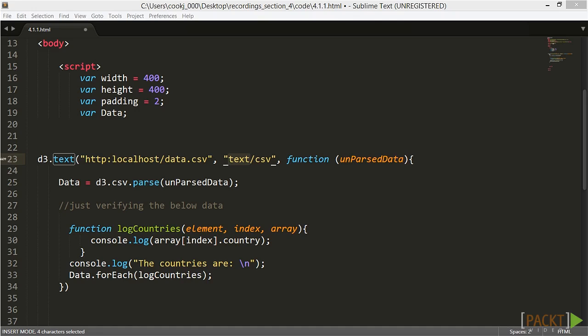d3.csv.parseRows. We then begin to verify our data with a function called logCountries that takes element, index, and array parameters. Notice we call the function two lines below with a forEach method. This uses our previous construction, which tells the forEach method exactly what each we're talking about and accessing the data we want printed. Because our CSV parse function has separated the rows of our CSV into key-value pairs, one of which was country, we can simply iterate through every index value of the array that is our data variable and look for the country key.